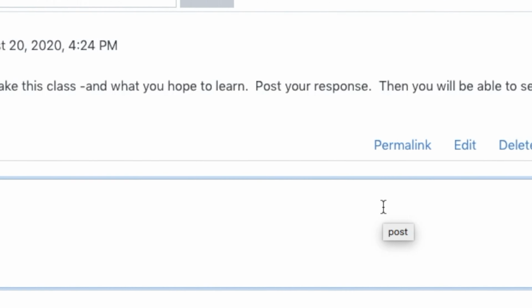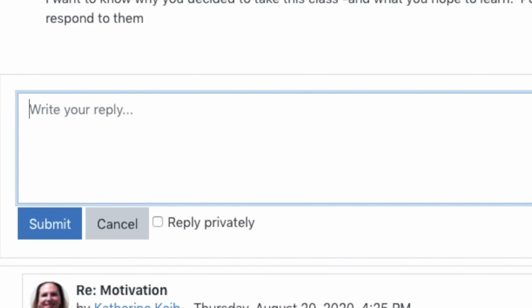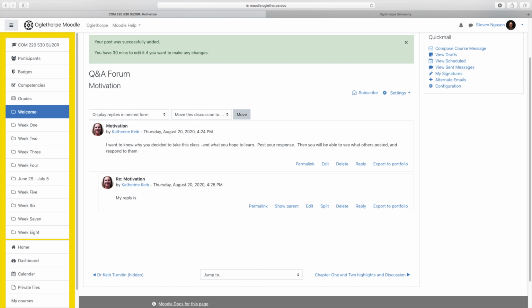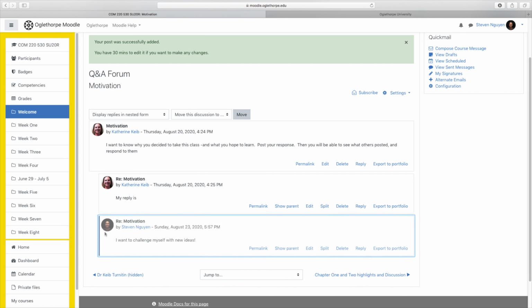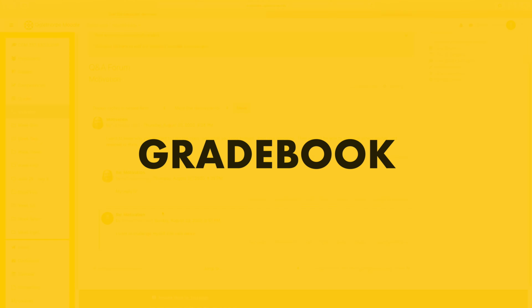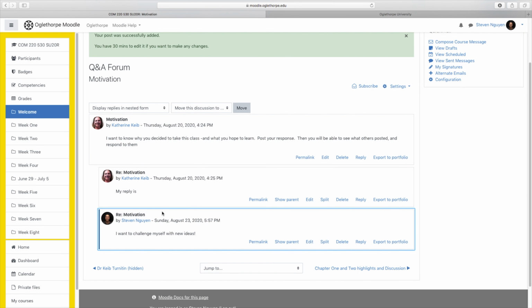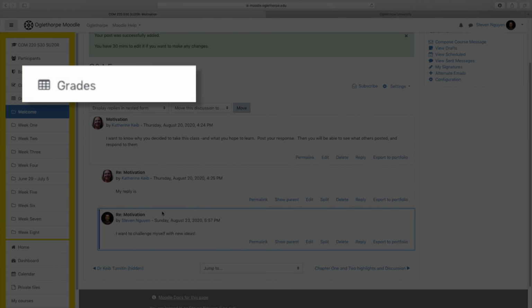Type your reply and then click Submit. Moodle gives you 30 minutes before displaying your response, in case you want to make edits. Then, you'll be able to see your response and that of your peers. Finally, for today, let's look at the Gradebook. Not all instructors post grades on Moodle, but if they do, you can view them here by clicking on the Grades tab on the left rail.